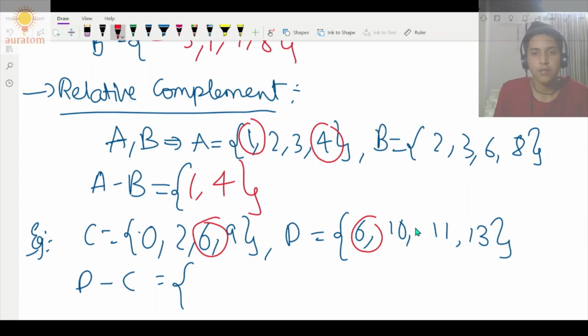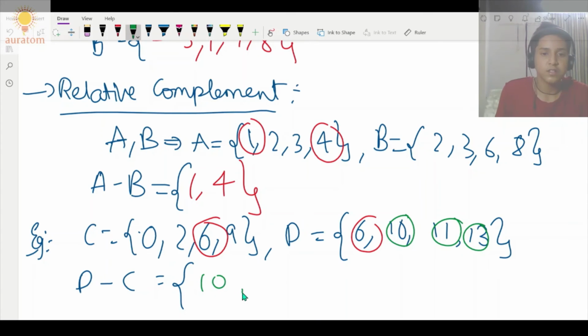All of the other elements in D are not common to C. So we can pick those other elements, which are 10, 11 and 13, and these 10, 11 and 13 will be the elements in D minus C, right? So this is just going to be 10, 11 and 13. That's all there is to relative complement.